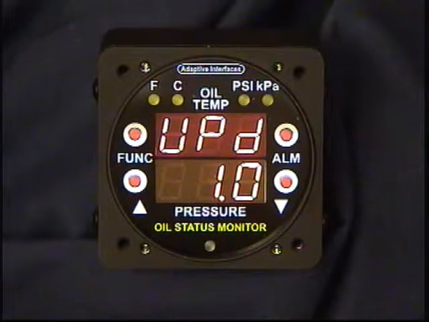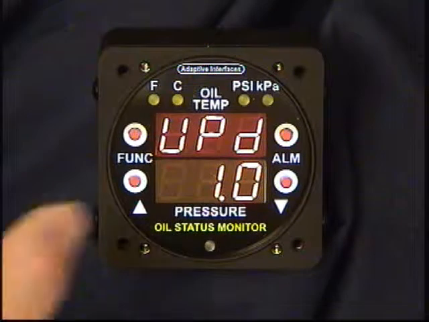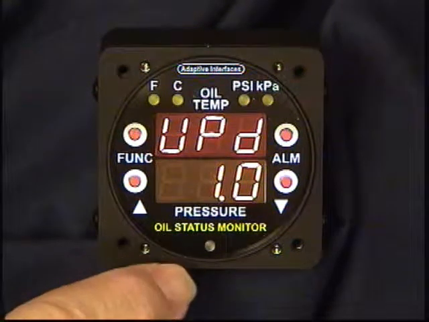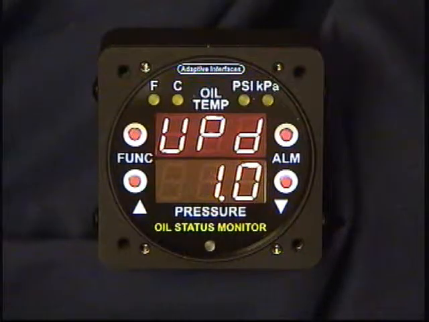The next function is the update period. The instrument actually measures temperature and pressure 250 times a second and could update the display that fast as well. Unfortunately, if there's a changing value in the display, which is often the case with an engine running, the display would be flickering between different values very quickly, and it could be a real bad distraction to the pilot. Therefore, the instrument is set to update, at least right now, once every second.